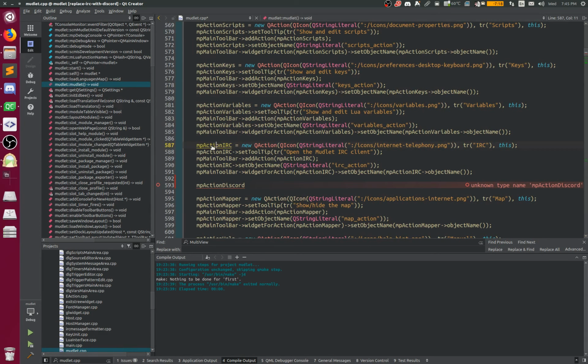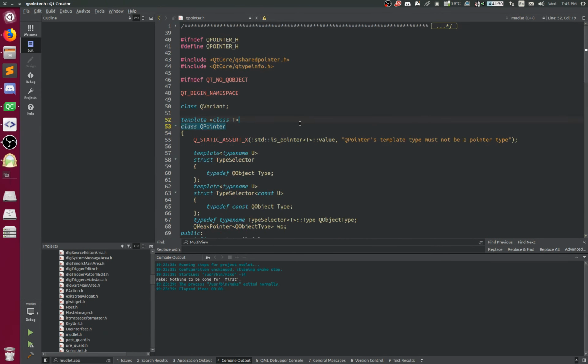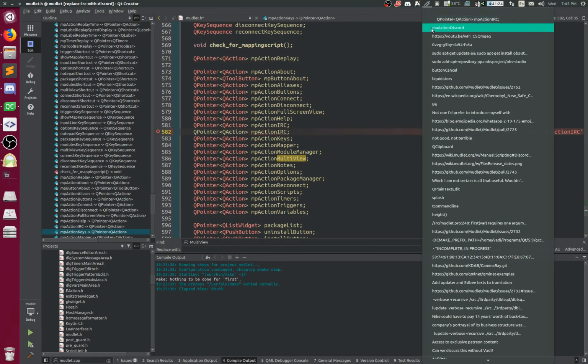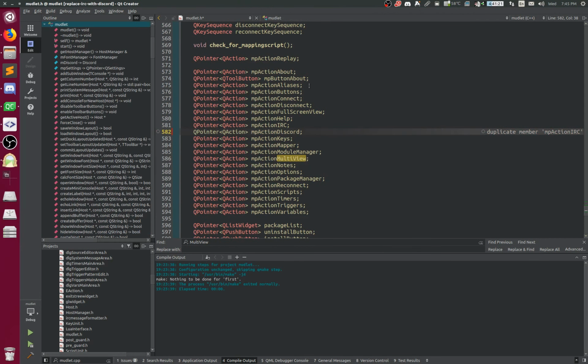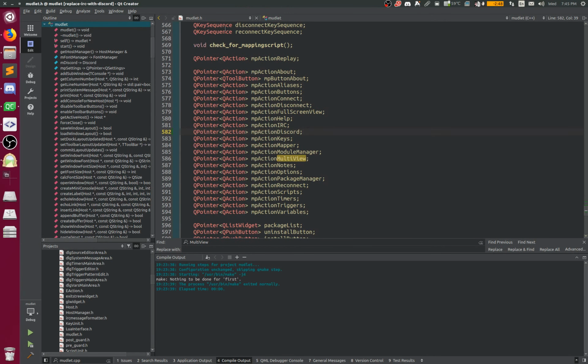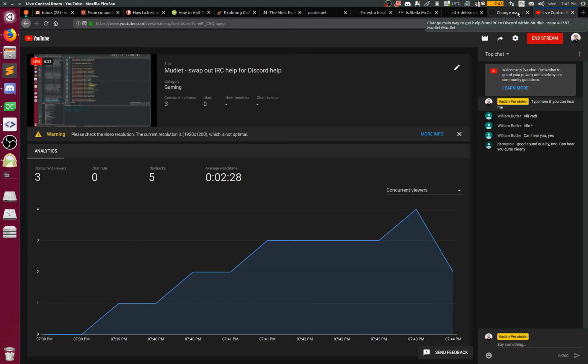First of all, I have to go and define a new button here. There we go, mpActionDiscord. So we've added a new button to a class. Awesome, that's good to know.